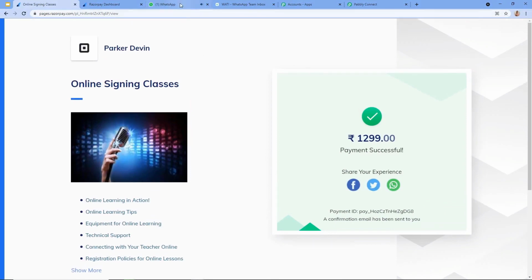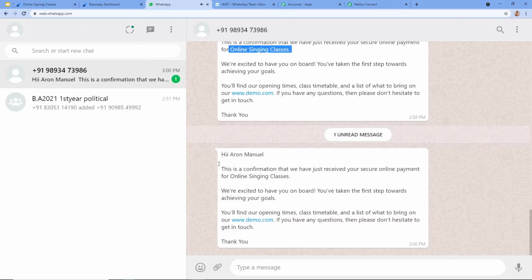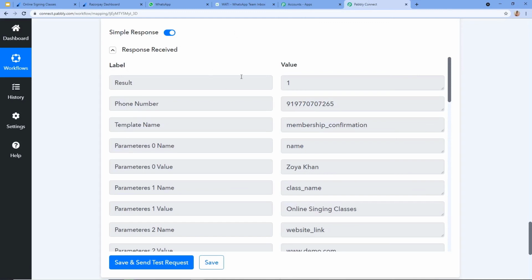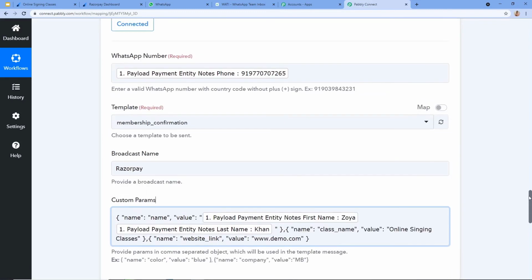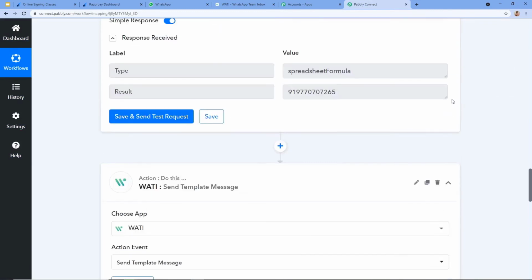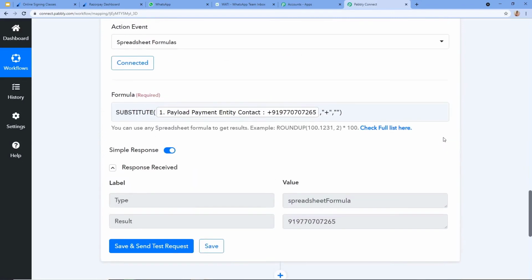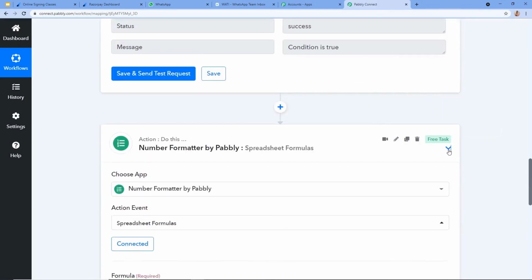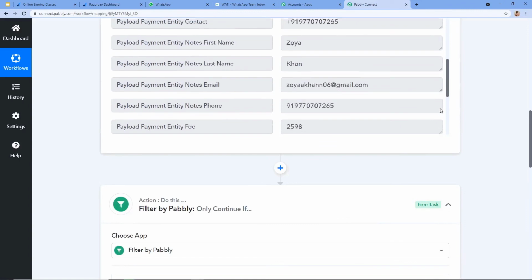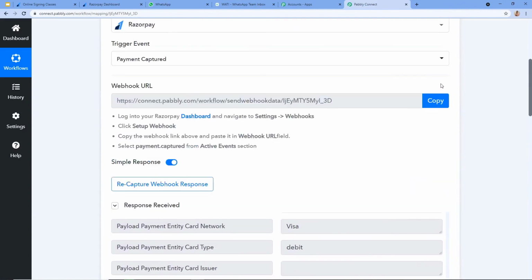So here you can see the message just arrived for Aaron Manuel that this is a confirmation that we have received your online secure payment. This means our integration is perfectly fine. So let's first understand the process, what we did. Sorry, we already checked it. Now we are just going to understand the process.